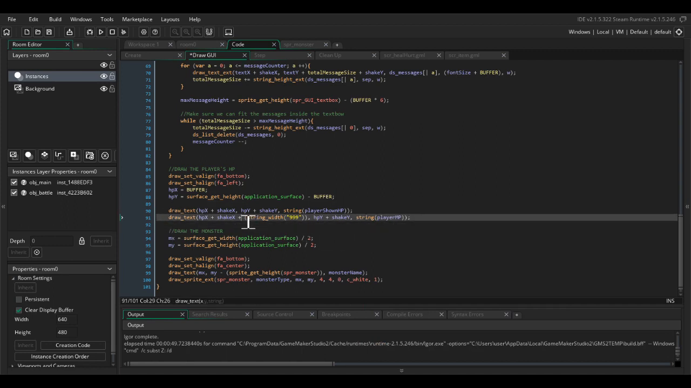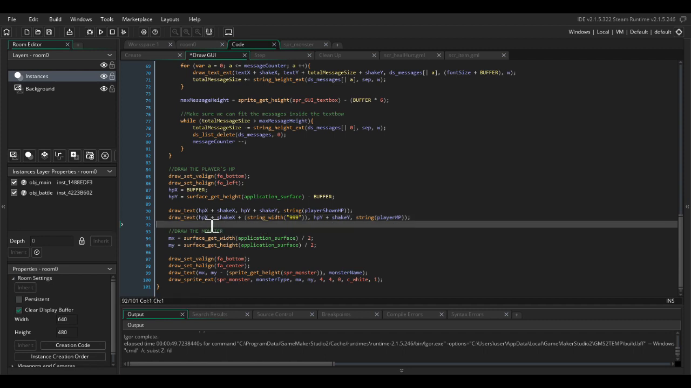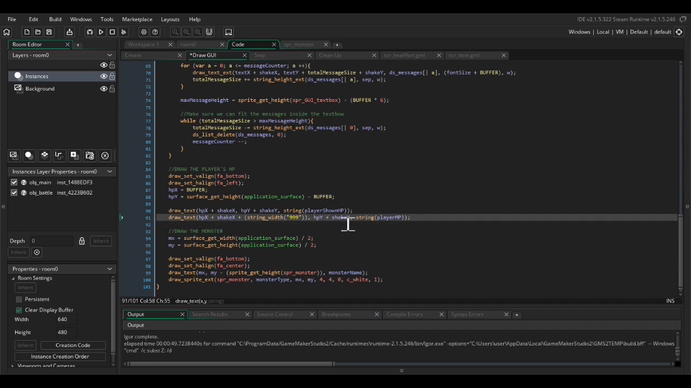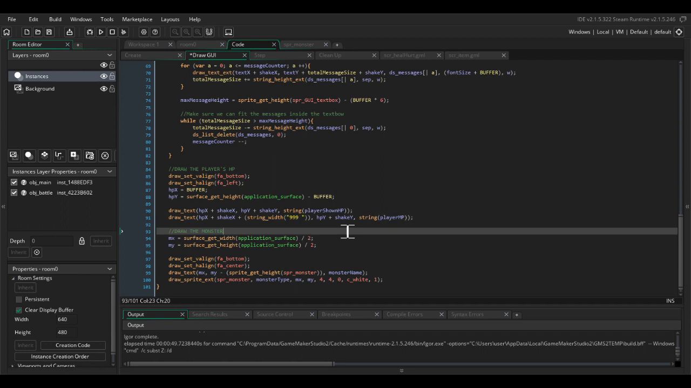Okay, so the reason I'm choosing string 999 is because I'm assuming you're going to limit the hit points and magic to 999, and we want to make sure that the hit points and magic points are at least separated by this amount, and it might actually be a good idea to make that an extra gap wide, just so there's more of a space.